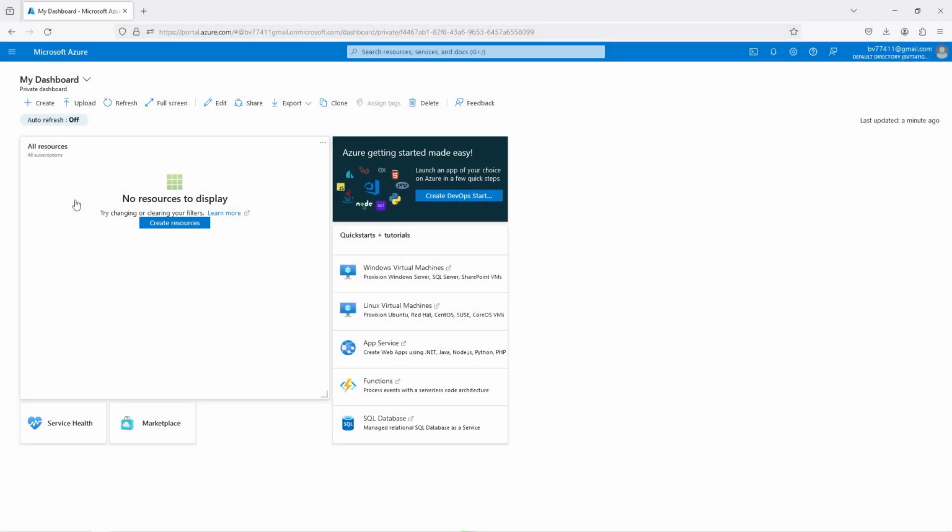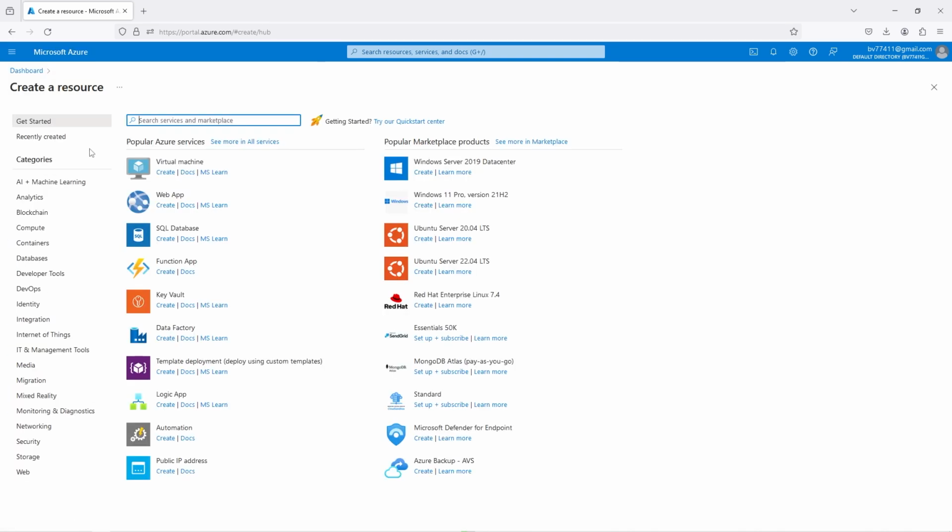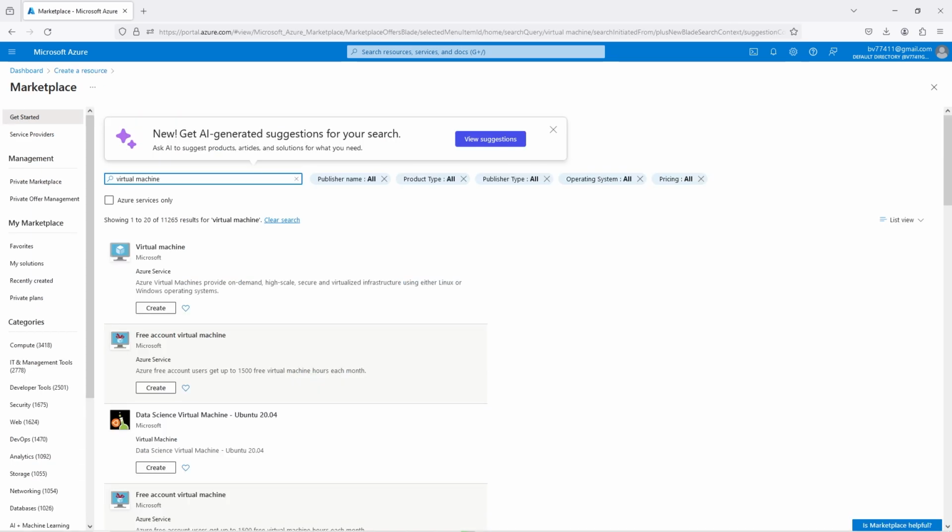From the Azure portal dashboard, click on the Create a Resource button located in the upper left corner menu. In the Create a Resource page, in the search bar, type Virtual Machine and hit Enter. You will see a list of options for virtual machines. Choose the one that best fits your needs. For example, I want to choose this one.